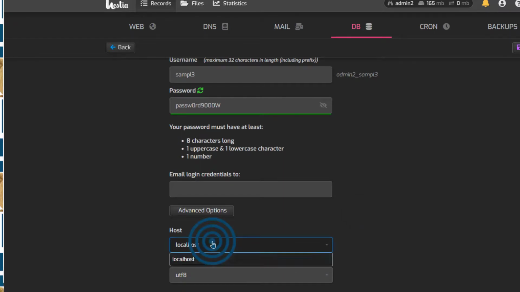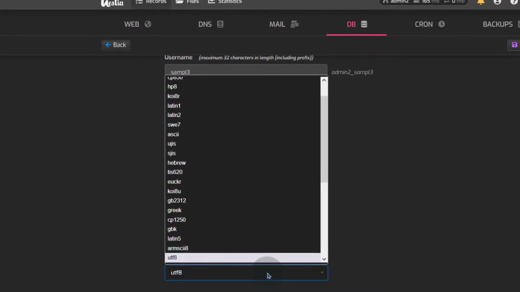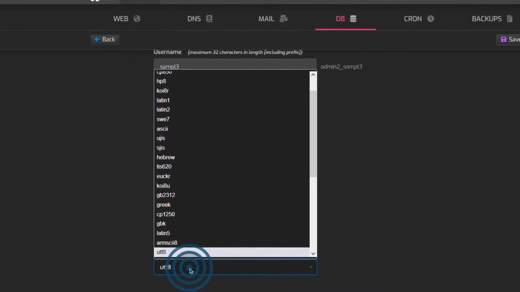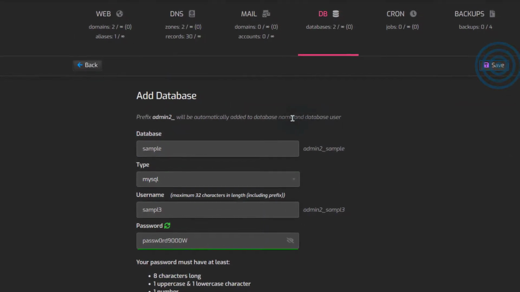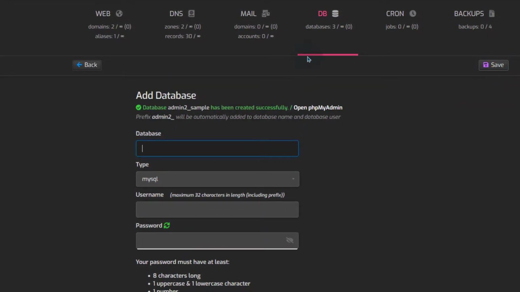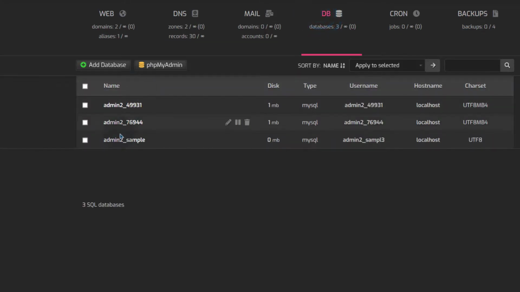You can change the host. Right now, we only have the localhost on our machine. We don't have any database being hosted externally. And of course, character. You can choose character here, but UTF-8 is a standard, so just use that. I'm going to save. And the database has been created. If we come back here, we are going to see our new database has been added there, admin sample.